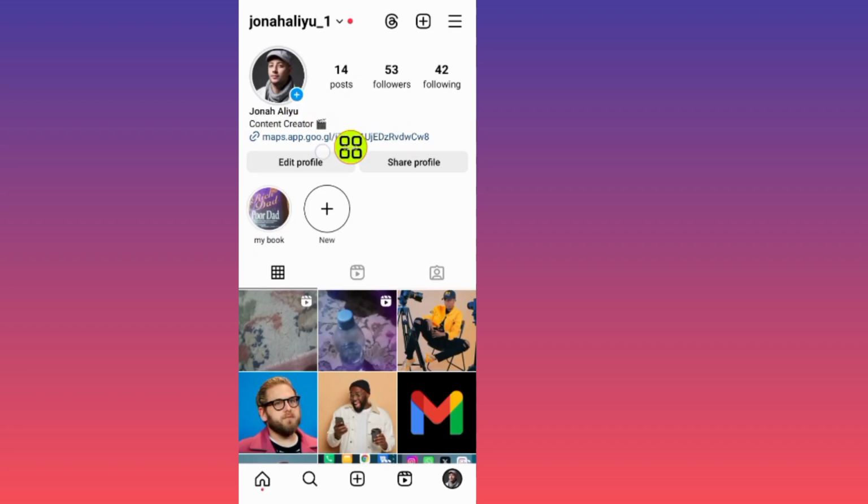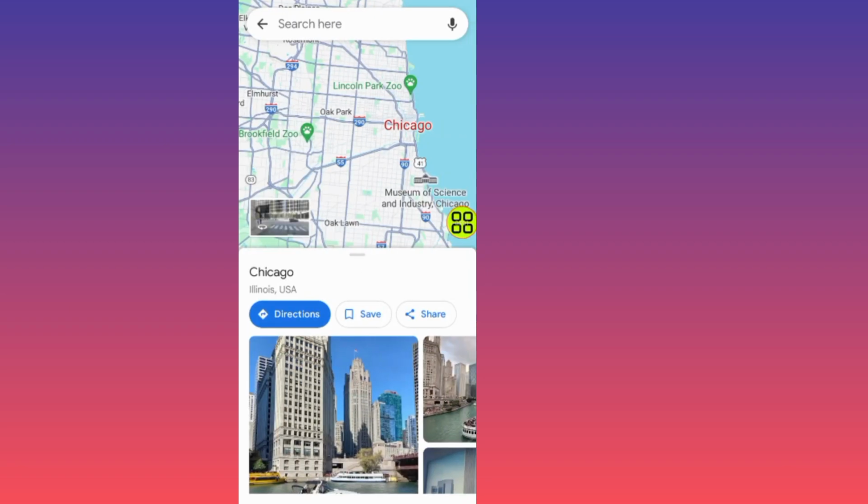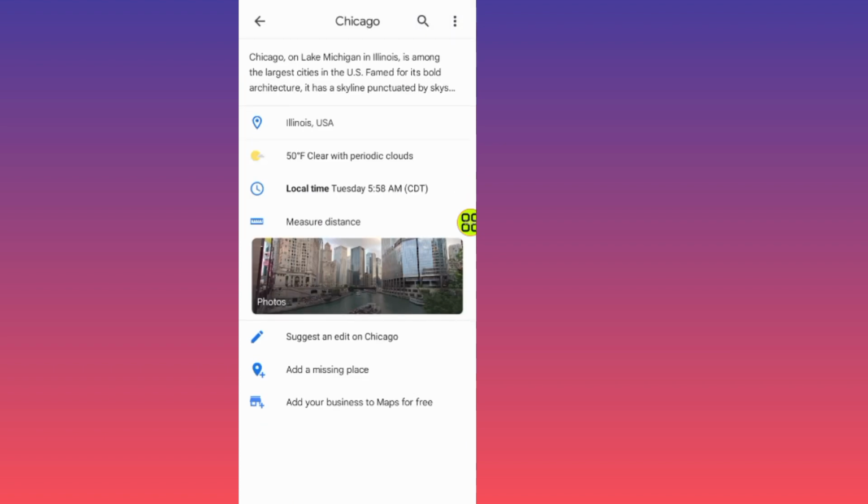As you can see now, under my Instagram profile, I have a link which gives my location. I tap on this link, and now it will take the person to my current location, which I chose as Chicago. As you can see, here is the location. It is just opening the location now. So as you can see, here is the location now.